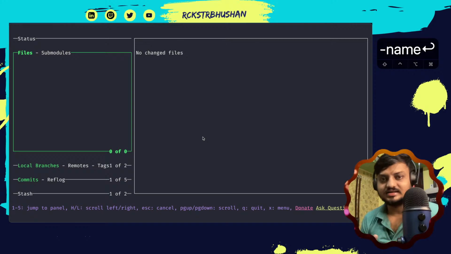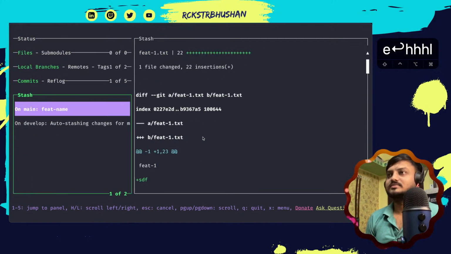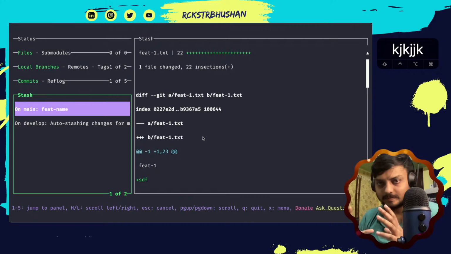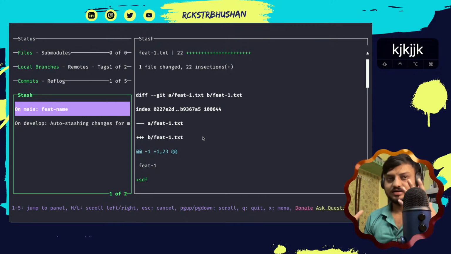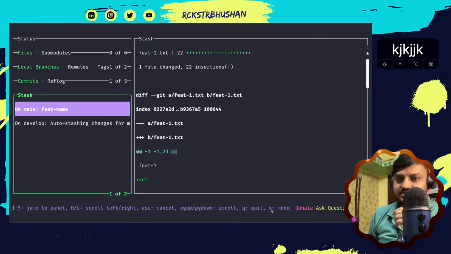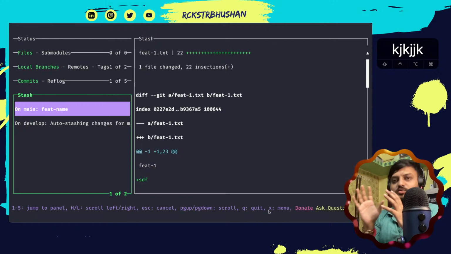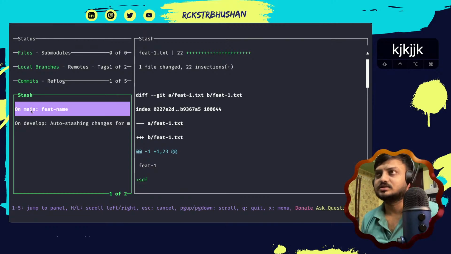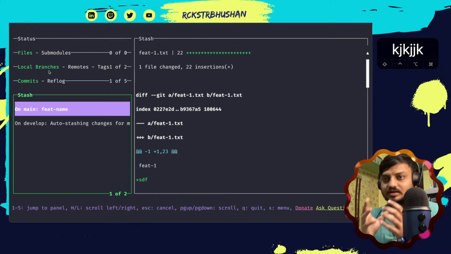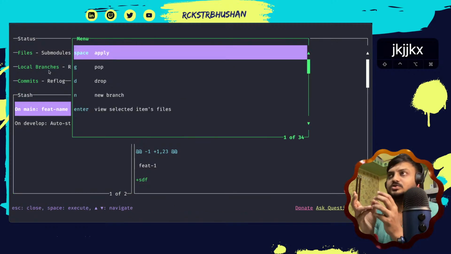Now we are talking about stashing, right? So you can see here at the bottom, in the stashing area, those stashes are added. Let's say you forget something, what was the key, right? If you see here at the bottom, there is X for menu. So it is quite smart. Whenever your cursor is on the staging area, commit area, or local branches, it understands that context, and if you press X, it will show you only those relevant shortcuts, right?